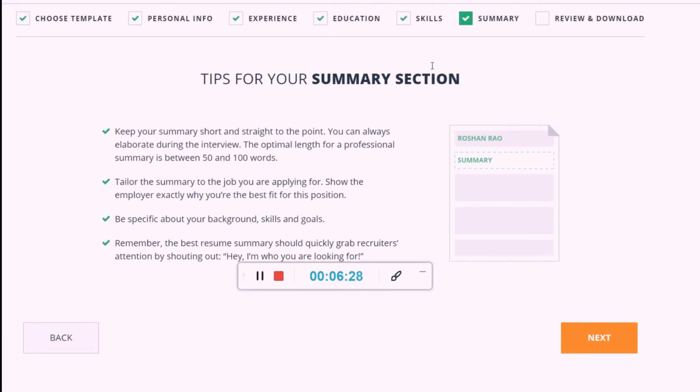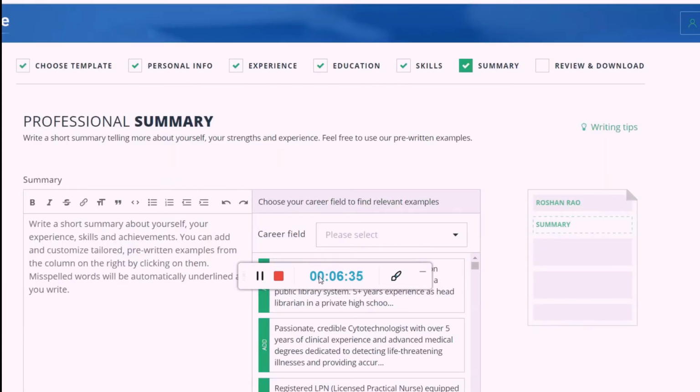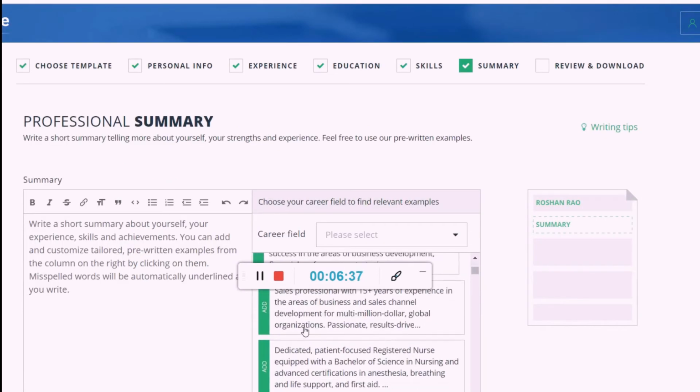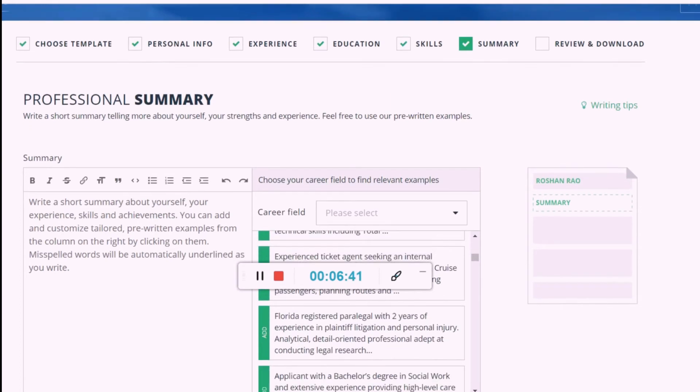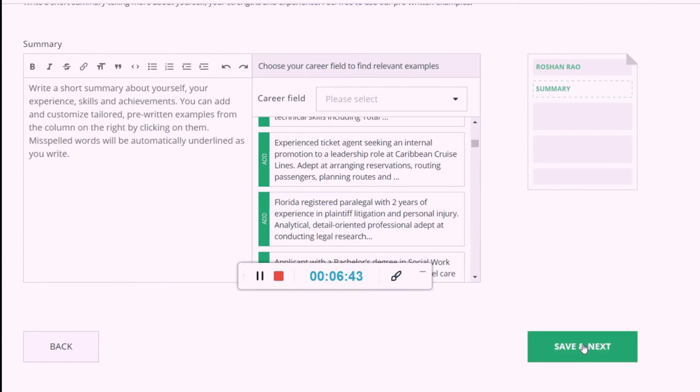If you are confused at any point of time regarding what is the summary or what is the education, because all the names are not same everywhere, so you can check the image that they provide there and you can conclude what it is actually asking about. After you are done, you can click on the next.